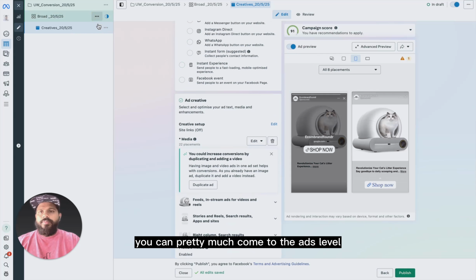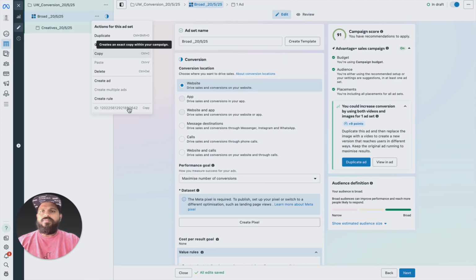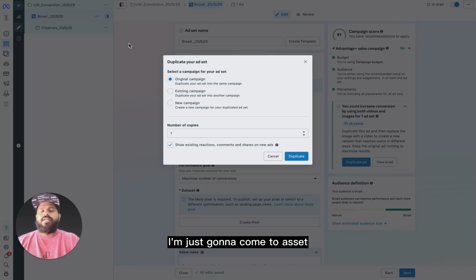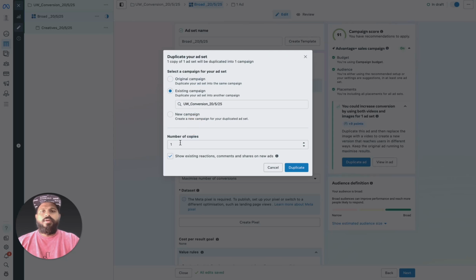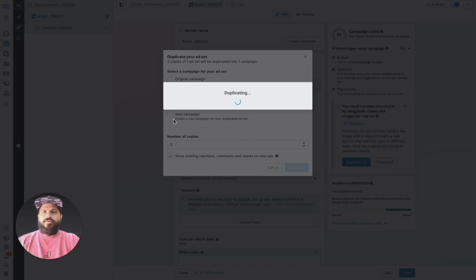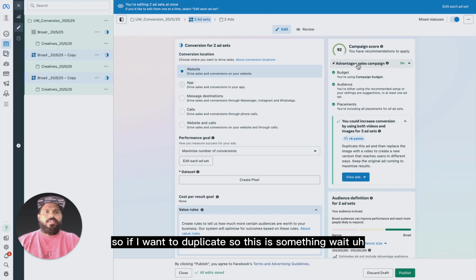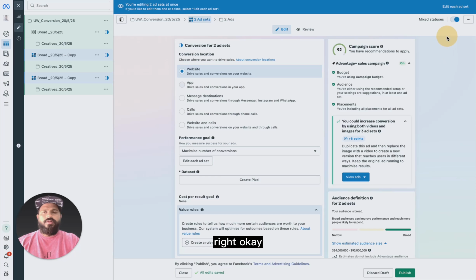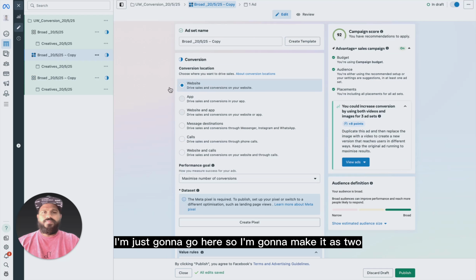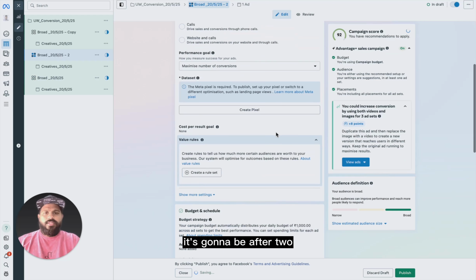And if you want to duplicate, you can come to the ads level. I'm just going to come to asset, then existing campaign, and duplicate it 2 times. So if I want to duplicate, this is how. What I'm going to do is make this one asset 1, and I'm going to make the next one asset 2.